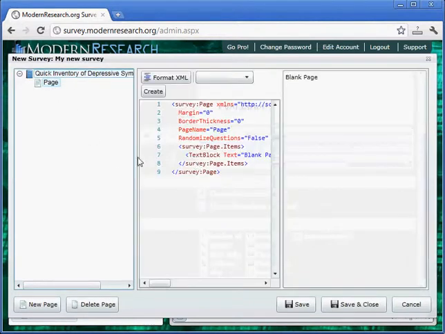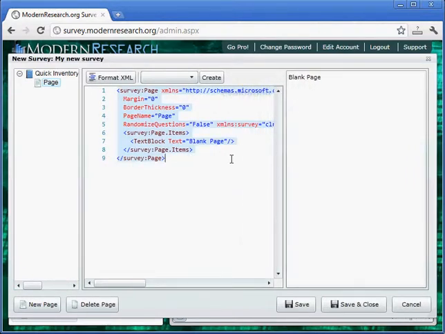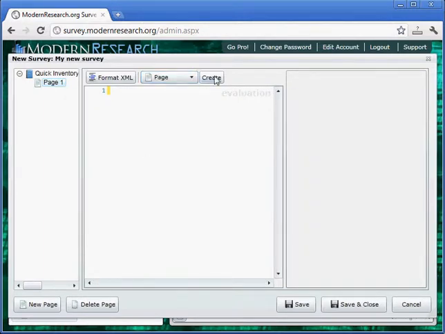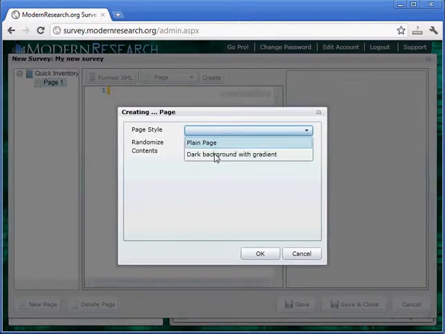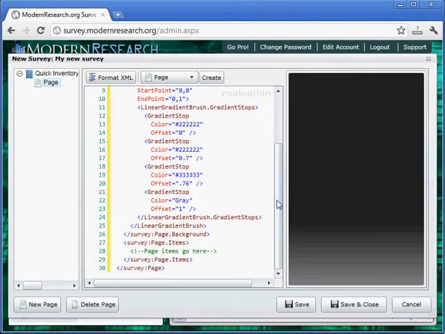Now on the page, this is where you actually create the page, and you can see it's just a default blank page for now. What I'm going to do is delete that, and I'm going to create a page object using one of the built-in dark background pages. You can see what that looks like over here.